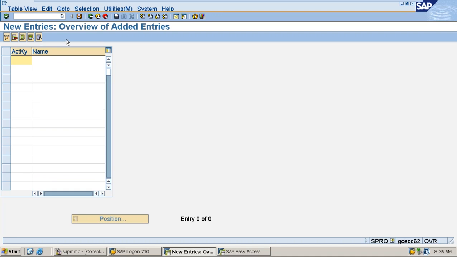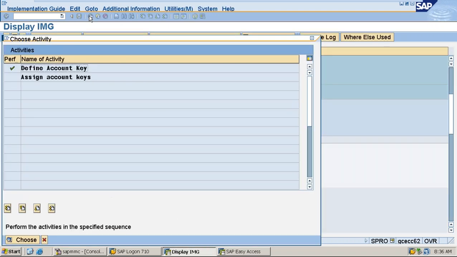Sometimes in interviews they might ask this question very particularly, because as I told you, it's very important. What is the menu path to create an account key? Or how do you create an account key? You create account keys in revenue account determination, in this screen.